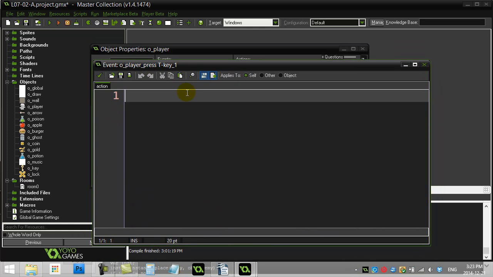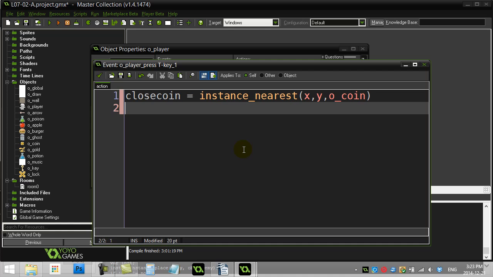And what I'm going to do is remember the closest gold coin. So I'm going to go close coin. Now remember, this is just a variable name that I'm making up. Equals instance nearest. Now this instance nearest method takes in two things, an x and a y position. I'm going to give it my x and my y value, so this is where the player is, and then it wants an object, so I'm going to look for the nearest coin.